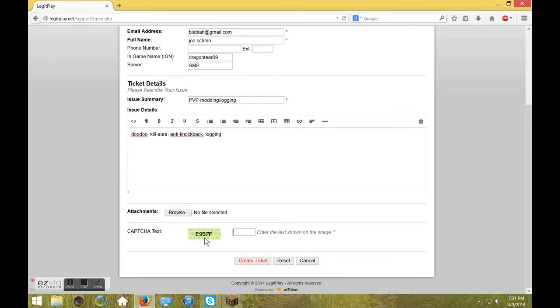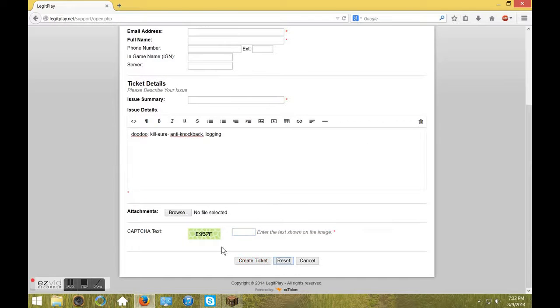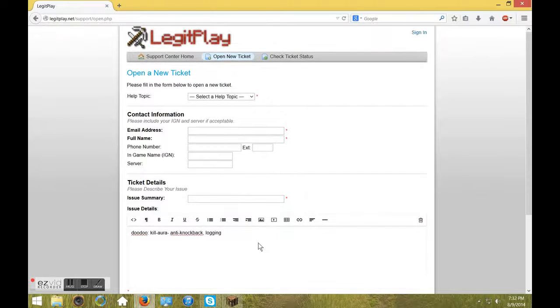Now also you have a CAPTCHA text. These sometimes are very annoying. It's kind of confusing to see the O and the 0, so just keep putting in whatever you see until you get it right. And again, this is required. A little red asterisk is there. And once you're done, just click create ticket. And if you ever want to reset everything, just reset. See? Closes everything out. Doesn't close that out though.